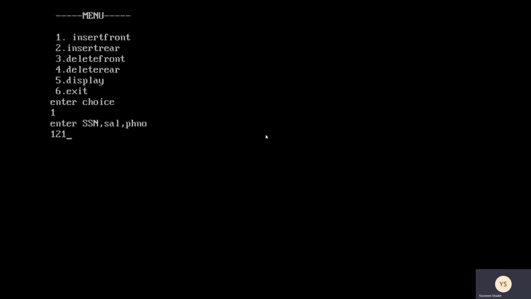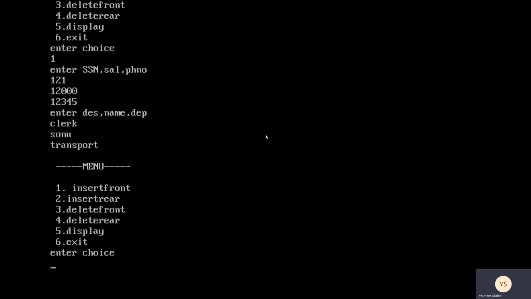So if I give the SSN as 121, salary say 12,000, then the phone number will be entered. Then it is asking for the designation. So I'll give the designation as clerk, and the name is Sonu, and the department is say transport. Some department we will give. So this information we have entered.